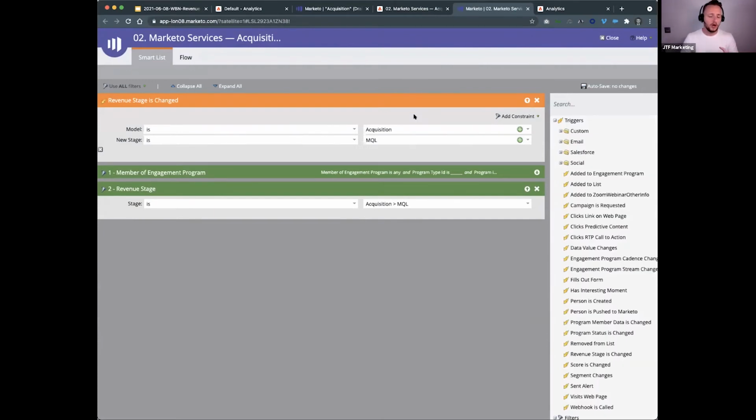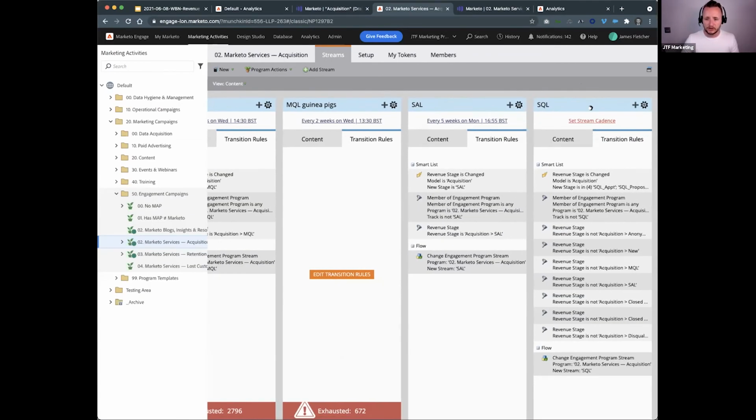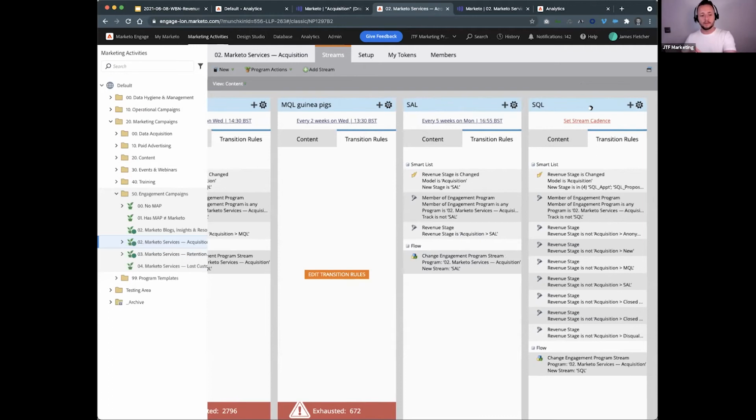I'm not worried about whether they're taking any action. I'm not worried about what they're doing because I've aligned my program to the different stages of the journey. So I've got my MQL, I've got my SAL, my SQL, and then I have another program that takes on the retention piece. So when this person becomes a customer, then what happens? How do we engage with them? And again, these are pretty straightforward rules to set up. Doesn't take an expert to do it, but it's definitely something that's really easy to line up.